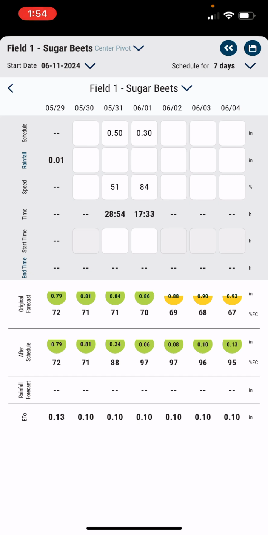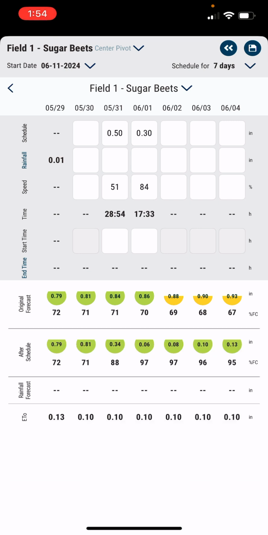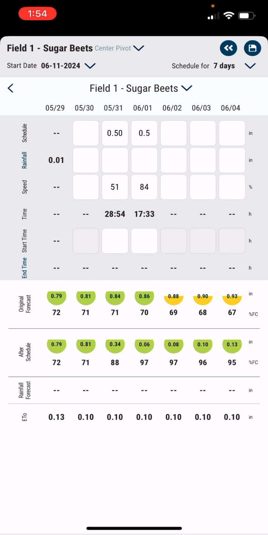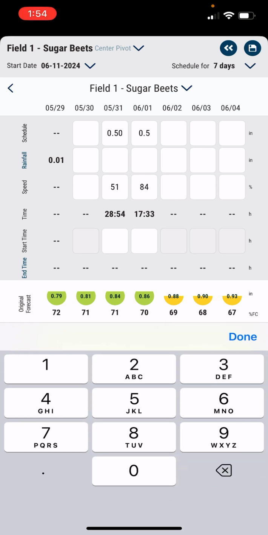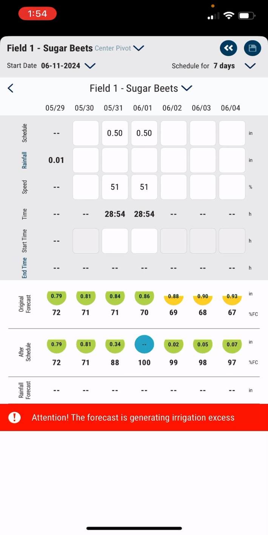By going in and adding 0.3 inches to the next day, you can see how that data changes again. If instead I put another ½ inch of moisture or irrigation down, you will see that the application notifies me that I am irrigating above what I need. This tool is designed to help you get the most out of your irrigation.